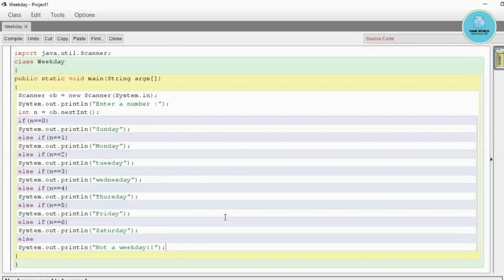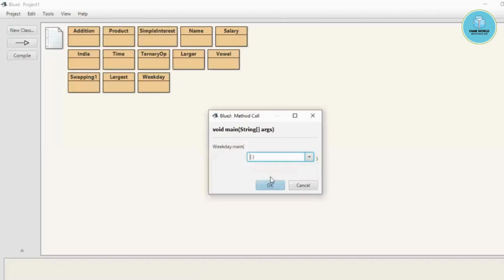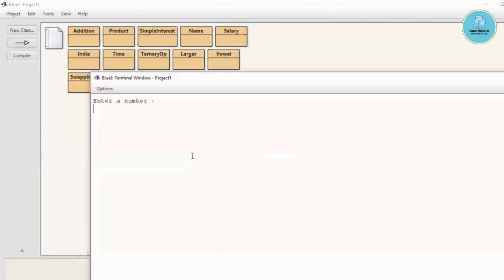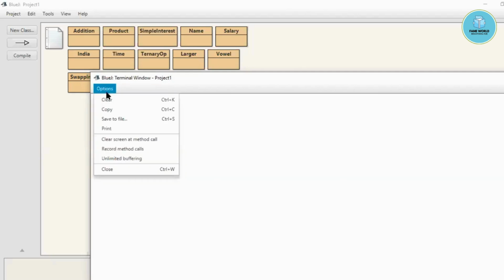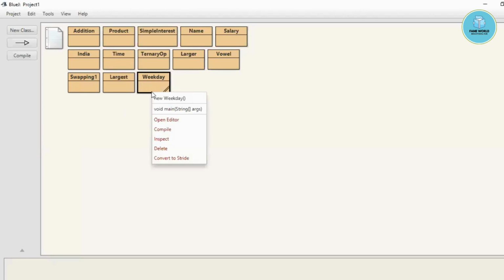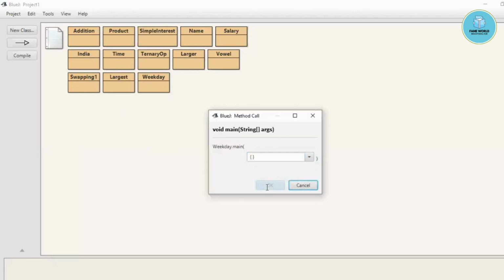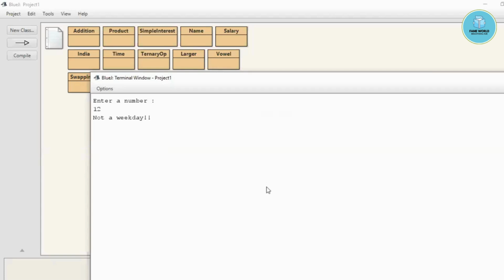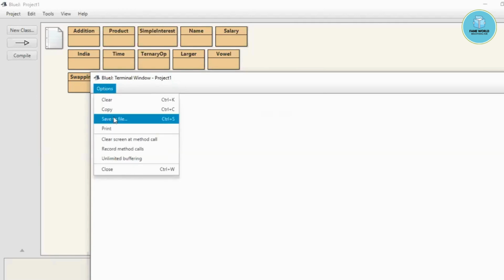So this is the program for weekday. Now I'm just going to compile it first. Yes, there is no problem. Now I'm going to run this. Enter a number. Suppose I have entered 4, it is printing Thursday, that is correct. 0 is Sunday, 1 Monday, 2 Tuesday, 3 Wednesday, and 4 Thursday, correct. Then I will run it again, and this time I will take a value that is out of the range of 0 to 6. So you can see it is printing not a weekday, and this is correct. So our program is working properly.